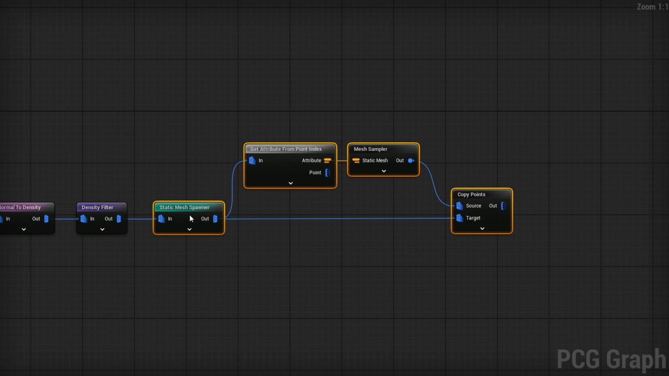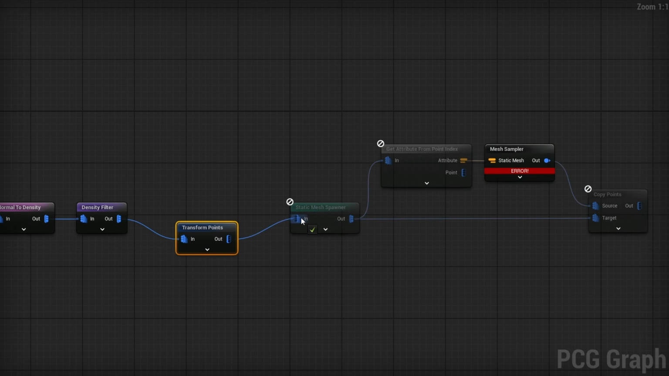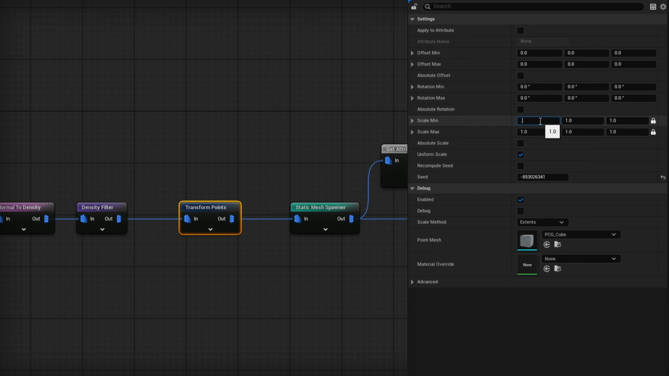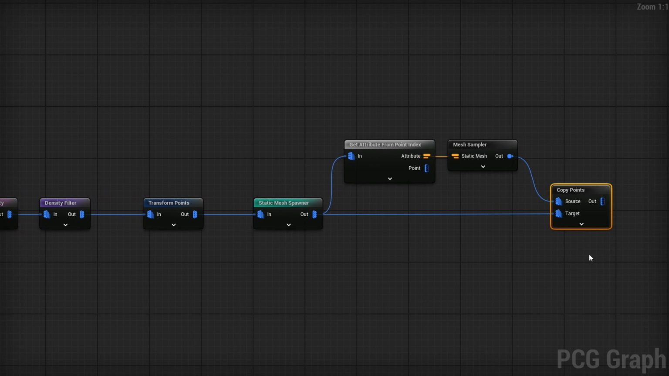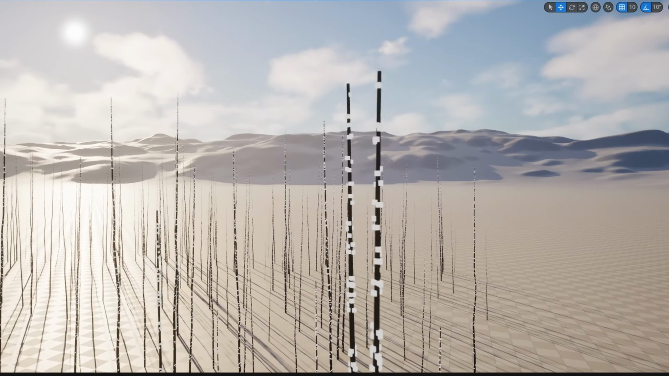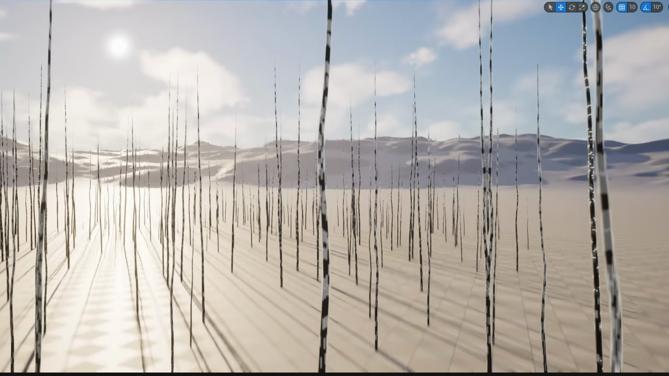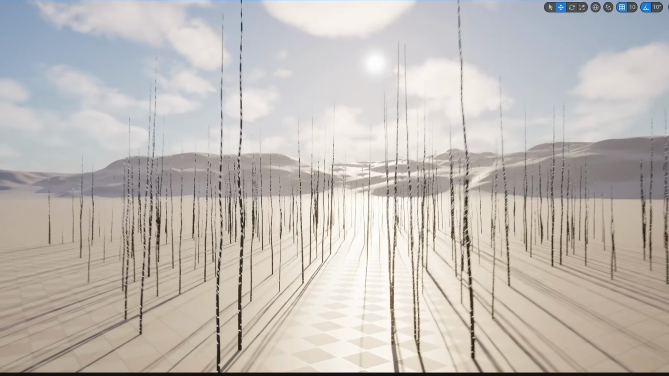And we can do that right before the static mesh spawner. We'll add a transform points node and we'll plug it in just like so. And we'll have it randomly scale between 0.5 and 1.5. And it'll also rotate the trees randomly 360 degrees. And if I resample the copy points node, you'll see even though they're scaling up and down, it still follows the actual geometry just fine. It has no issues with this. That's great. It gets us what we want.